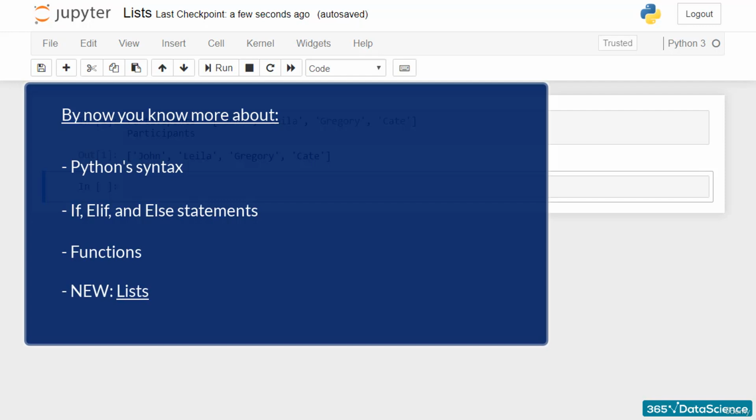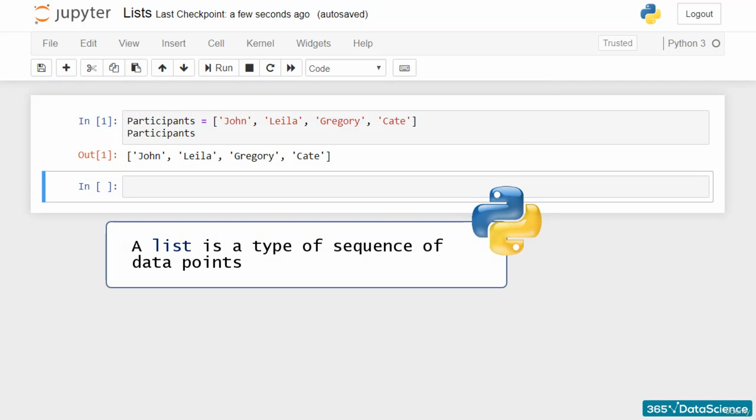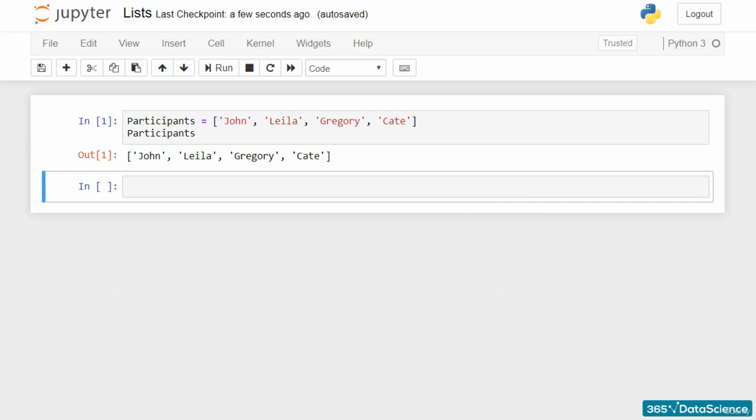So, what is a list? A list is a type of sequence of data points such as floats, integers, or strings. Therefore, understanding lists relates to your ability to organize data, a crucial skill in today's labor market. Moreover, you'll see Python creates a friendly environment for dealing with lists.